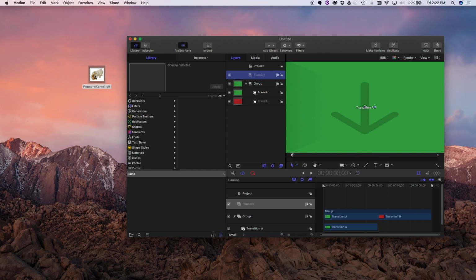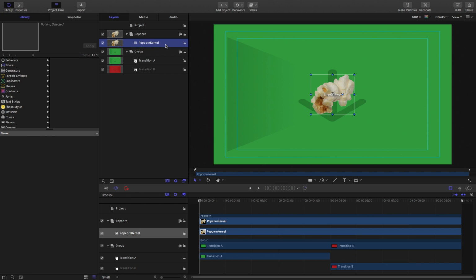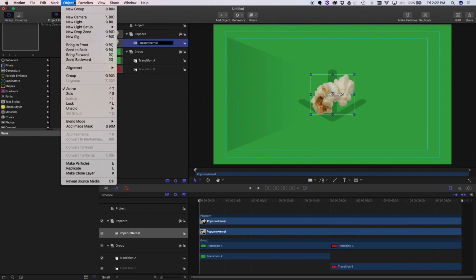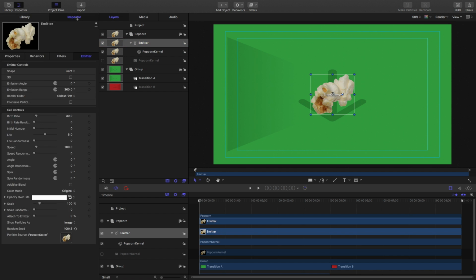First thing I'm going to do is open Motion. I'm going to click on Final Cut Transition. And I'm going to get organized. I'm going to make a new layer, call it popcorn, and I'm going to drag my image into that layer. From here, I'm going to hit the letter E, or I'm going to select Make Particle. And what that does is it's going to make that image something that I can manipulate over and over again.